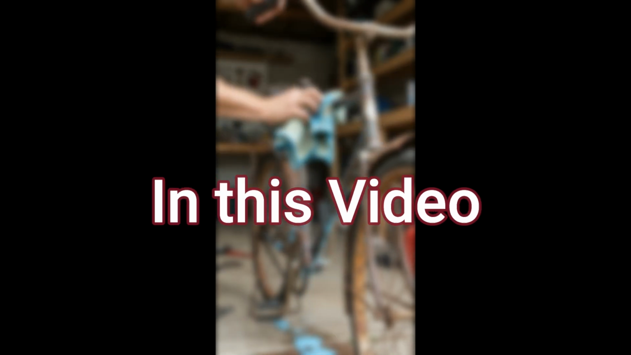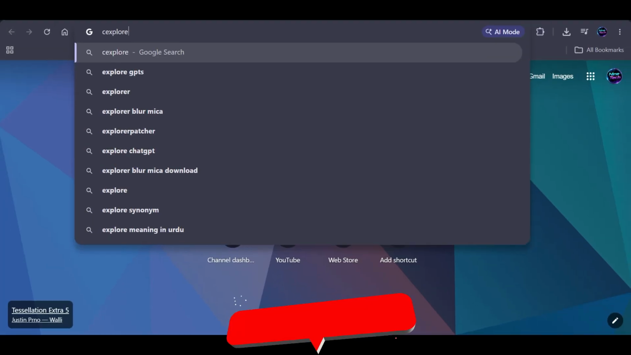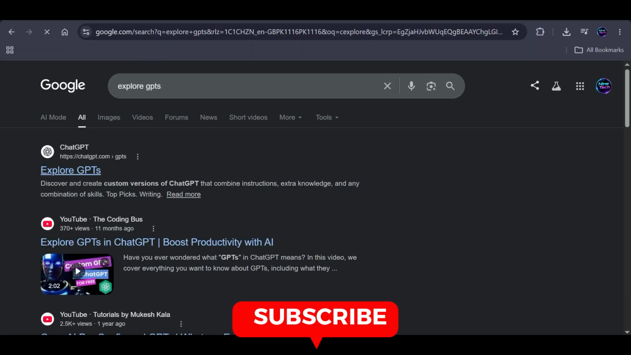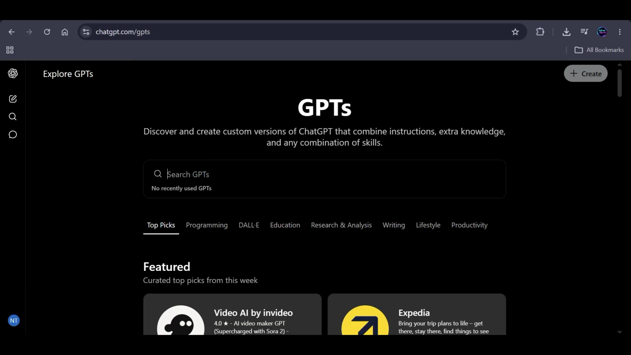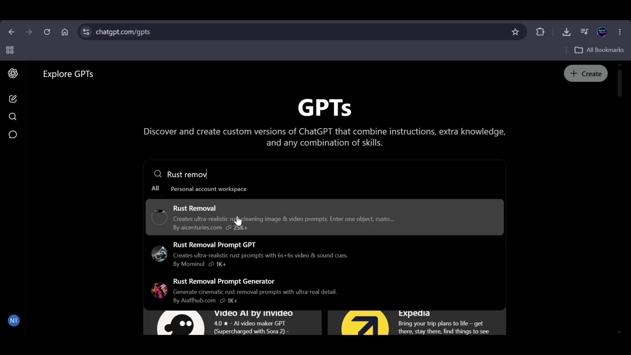In this video, I'll show you the free method you can use to make these videos yourself. First, search on Google Explore GPTs. Open the first website and search for rust removal. Open the first GPT and click Start.